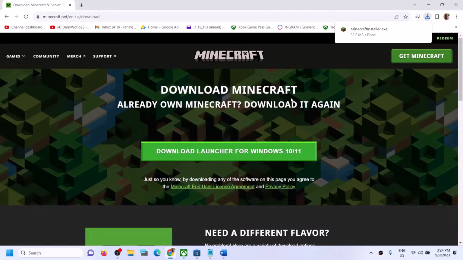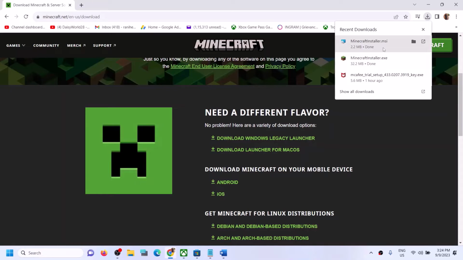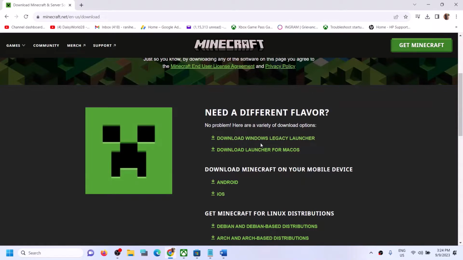Now if you are still unable to install it, in that case you can download Windows Legacy Launcher. So you can click on this file and then run this exe file. So run this exe file and you can install the Windows Legacy Launcher. You can download this version and install it and then check.